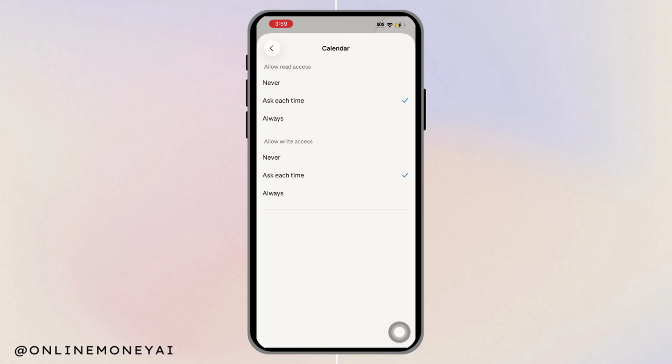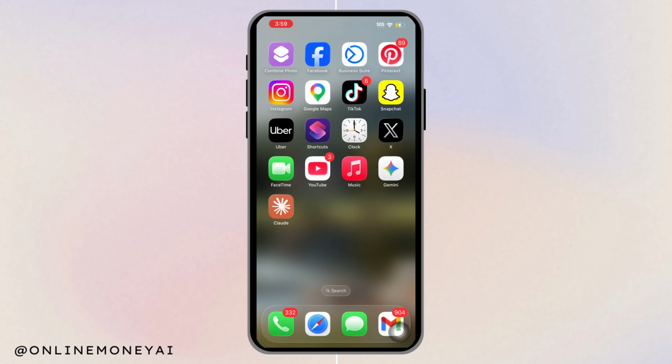Read Access allows Claude to see your events, and Write Access allows it to create or edit events for you. To fully connect Claude with your calendar, set both options to Always. This ensures everything works smoothly without interruptions. Once both are set, that's it. Claude is now connected to your iPhone calendar.